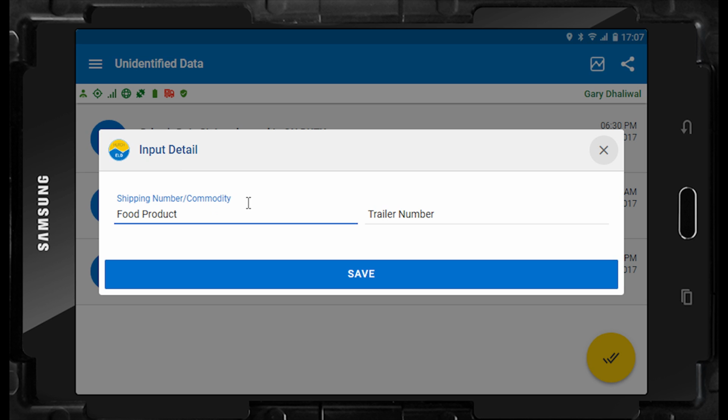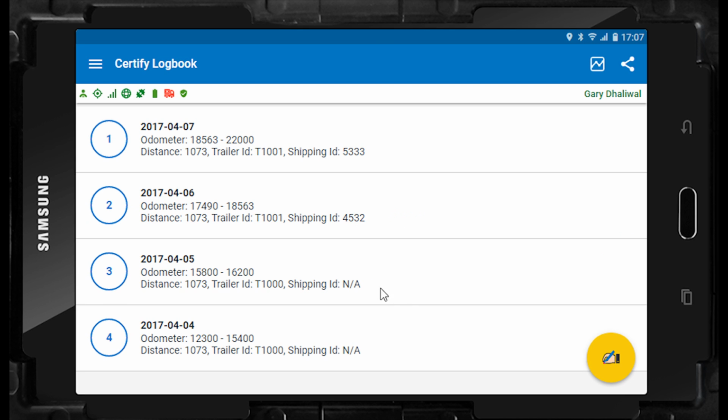Once you assume an event or events, you will be required to enter the associated trailer number and commodity if applicable. After you enter the details, then press save. The next list presented is an uncertified logbook that may exist. If a driver forgets to certify his logs, they will always be presented at login as per the mandate. You can certify your logs in the exact manner we just learned to assume unidentified events.